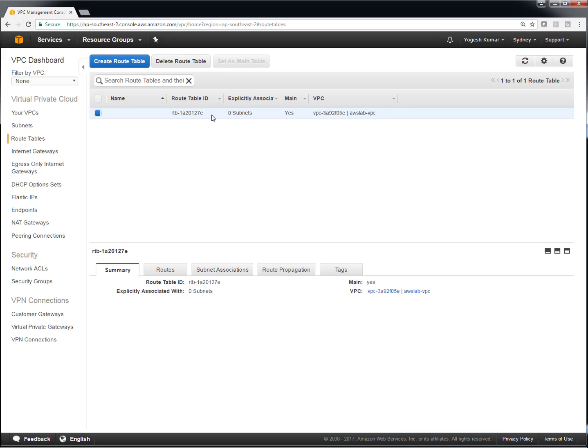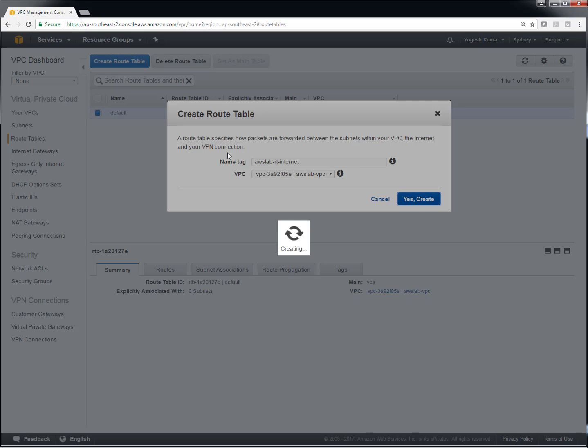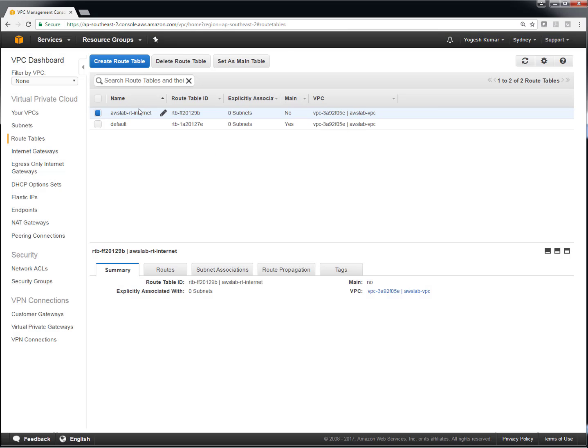This is the default. As I mentioned, whenever you create a VPC, by default a routing table is created. So I'm just naming it default, so I will not get confused or make some unnecessary configuration. So this is the default one. I have just added the name default. So let's create a new routing table, and we will name it AWS lab -RT internet. So we will remember that it's for internet connectivity. Clicking yes, create. Okay, new routing table created and it is selected, but it is not associated with any subnet.